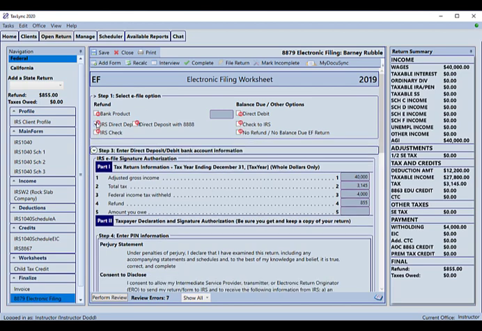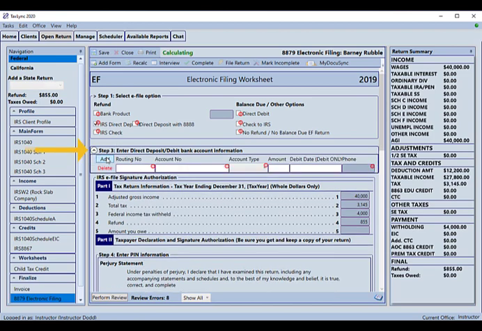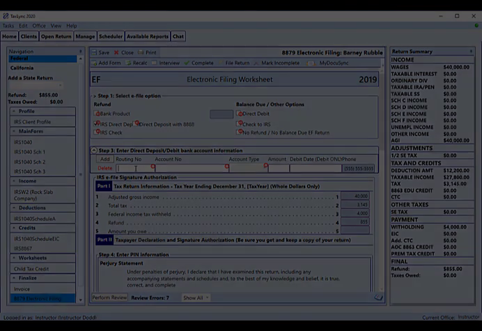Note, if you select IRS Direct Deposit, simply click the drop-down arrow and then click Add to create the add statement to start entering in routing number and account number.